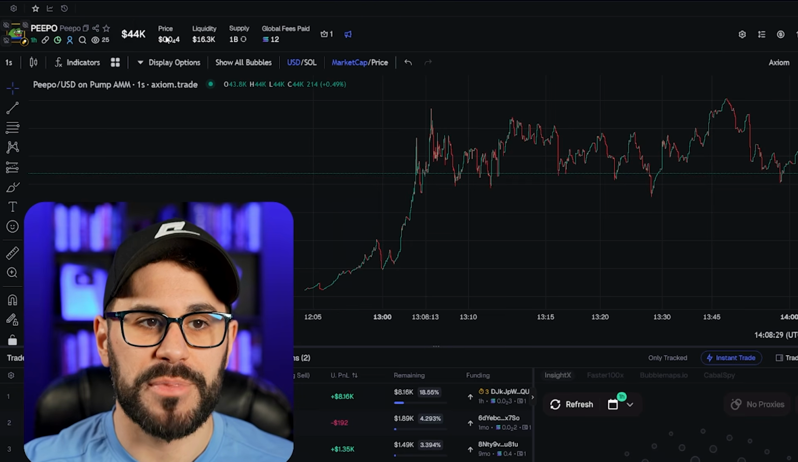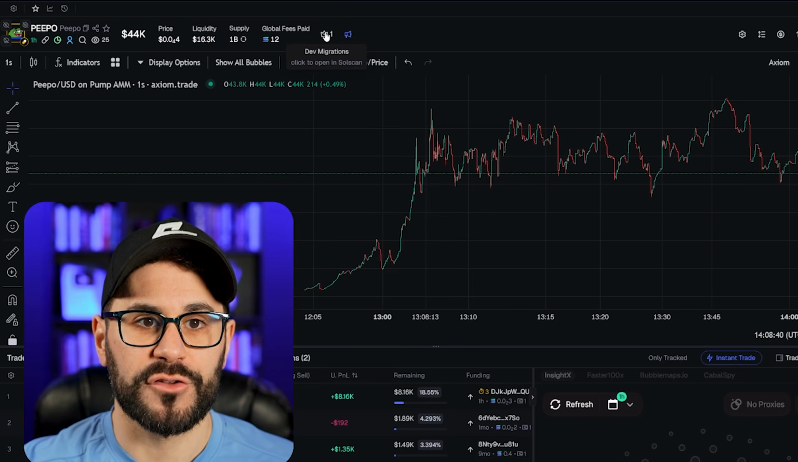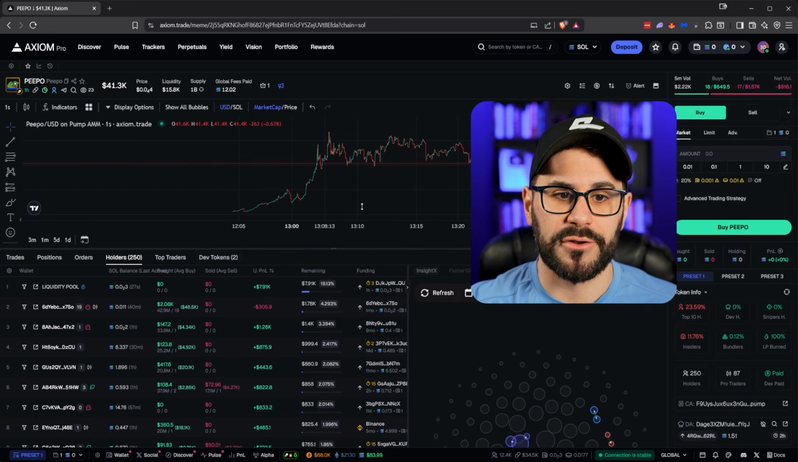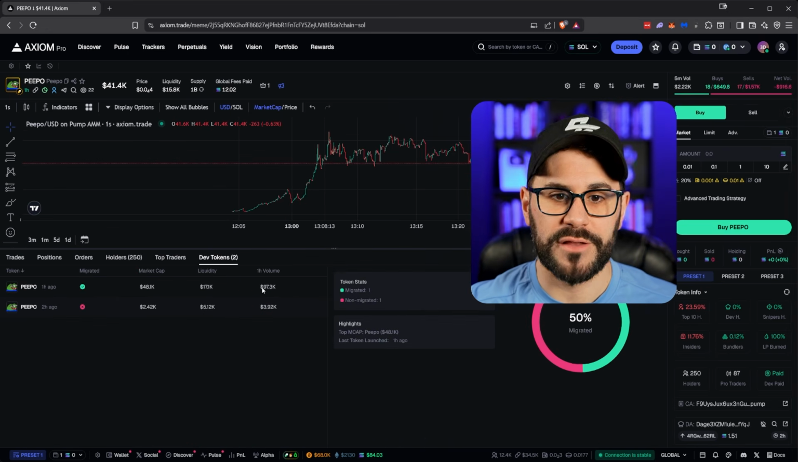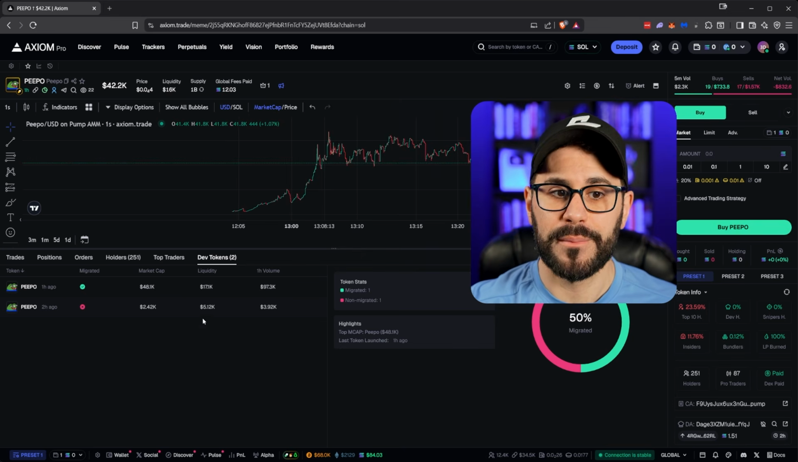I have the market cap, the price per token, the liquidity, and how much Solana has been paid in global fees. This crown right here shows the amount of dev migrations. And I can go down here to the bottom and click dev tokens to get more information on the different tokens that this dev has created and how many have migrated.